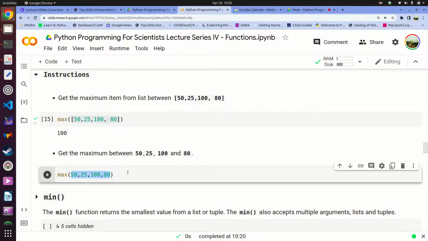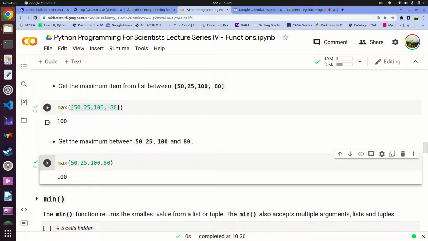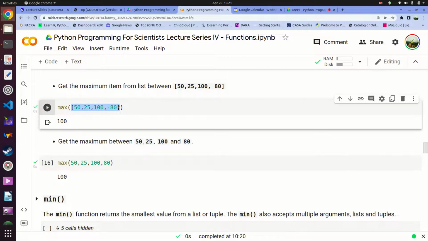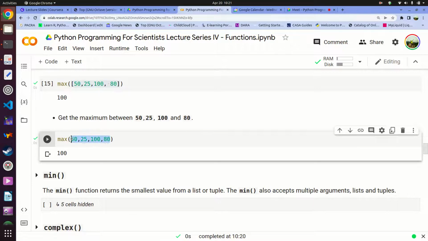Is there a limit as to the number of arguments? No, there's no limit. Yes, you can put as many as you want. If you do it like that, it still gives you your 100. So this works whether you put in a container which contains information, or you simply put in your items as arguments individually.